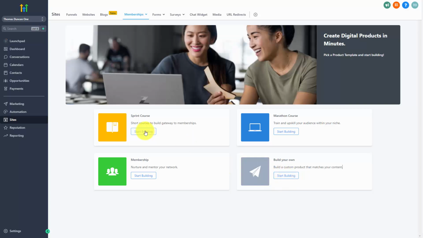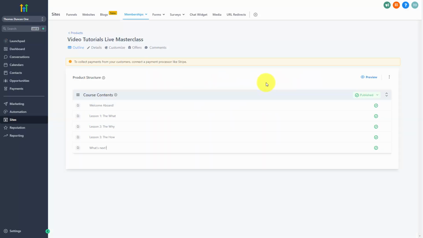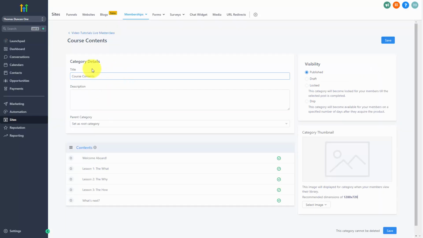We're just going to choose Sprint Course. And we're going to give the course a name. We're then going to click Create Product. You're then going to see a product area. And what you will do is customize different elements of the dashboard. So when you click on top of the word Course Content, you can then customize the title and then the description. If you want to give your category a thumbnail, you can do that here. You can then save your default category.